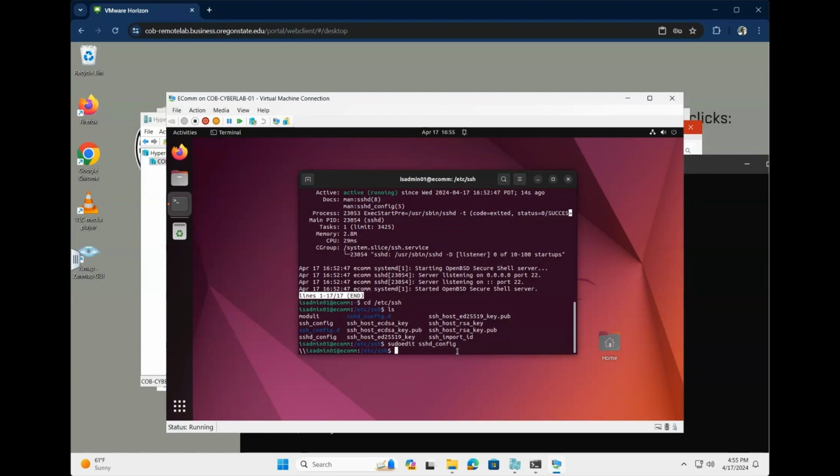The change does not take effect until we restart SSH. Restarting makes the service reread the config details from the file. When it restarts, the setting change will take effect.